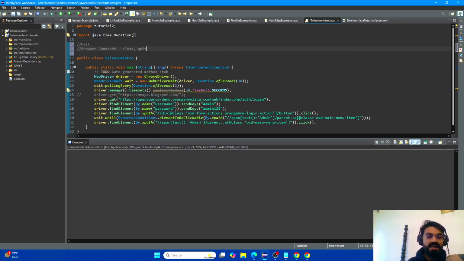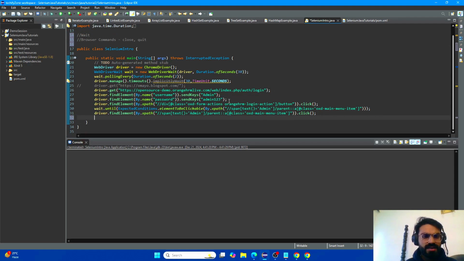So technically, my driver is not holding any instance; my whole driver session got shut down. So that's the difference between close and quit. Close will close only the tab, but quit will close all the tabs, no matter how many tabs you have, and the browser. That's the basic idea. Let me show you as well.